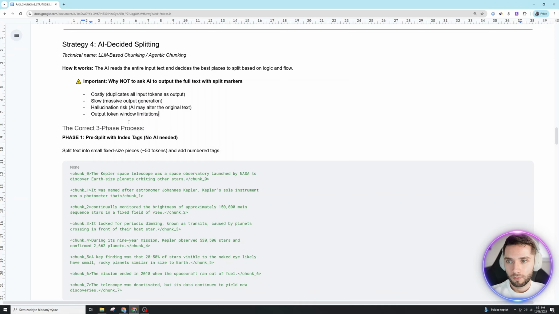So what's the correct process, how do you utilize this strategy? Because it's very good and very, very precise, I would say the most precise of all the chunking strategies that we will cover, but you need to take the correct approach to implement it. So phase one: you need to pre-split the content with index tags. No AI needed. Split the text into small fixed-size pieces, for example 50 tokens or 100 tokens, and add these numbered tags.